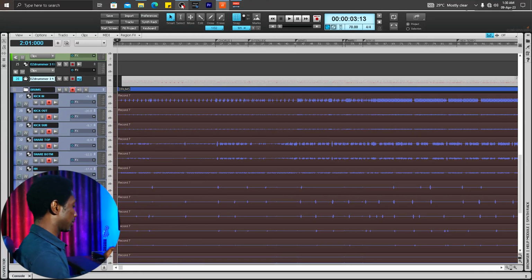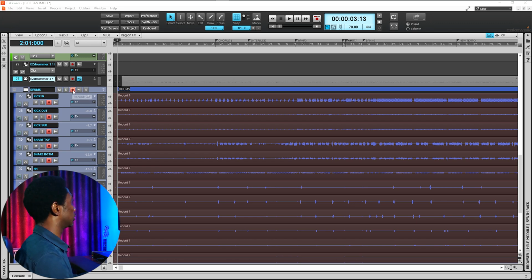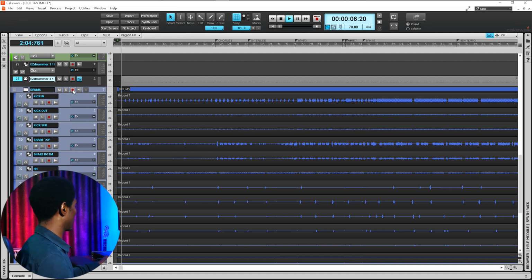By clicking the key button on the window, I'm going to mute the MIDI file. Then I'm turning off the record button. Okay, let's listen to that.